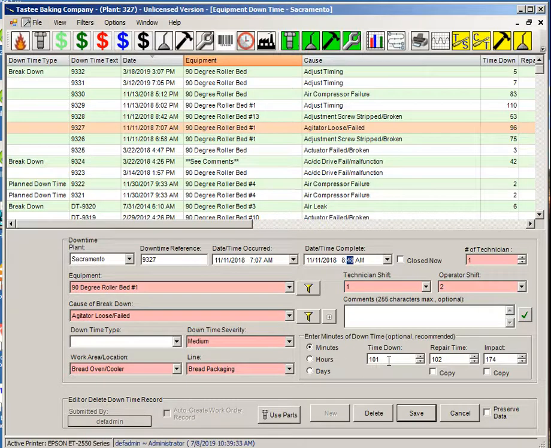Additionally, we've always displayed time down, repair time, and impact time, which is another way of saying opportunity cost in MaintSmart, using minutes as the unit. You can now use hours or days. So this is another option that was added into this version.